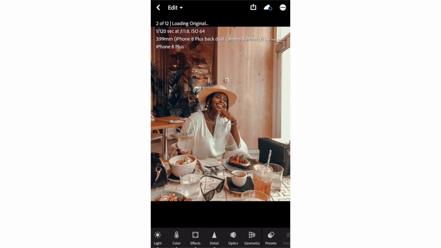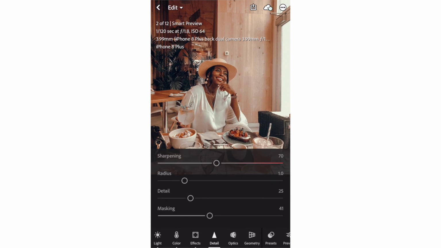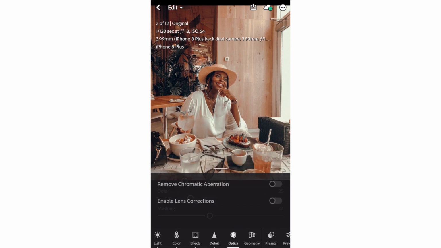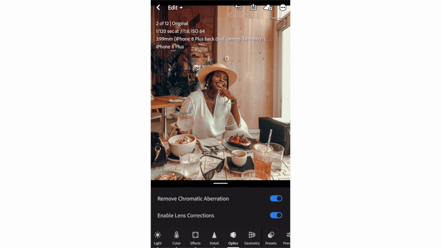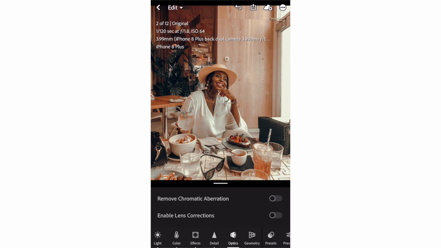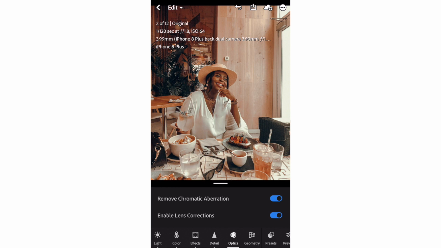So for optics, it removes distortion and any mistake that your camera made while it was trying to take your photo. Generally, don't worry too much about it. But if you were to enable it, you may see the difference. Okay, yeah. So watch my photo closely. If I enable it, the photo comes up a little. The lens distortion is fixed. That's what it does.